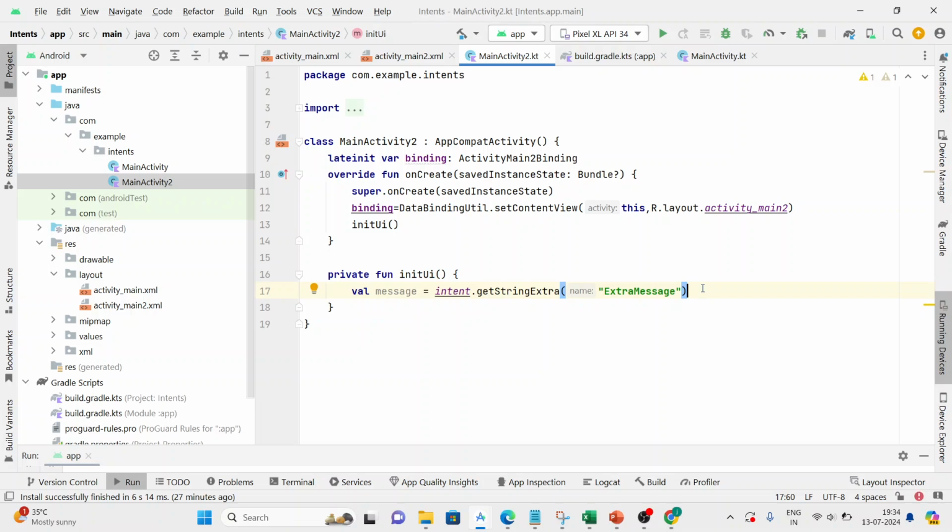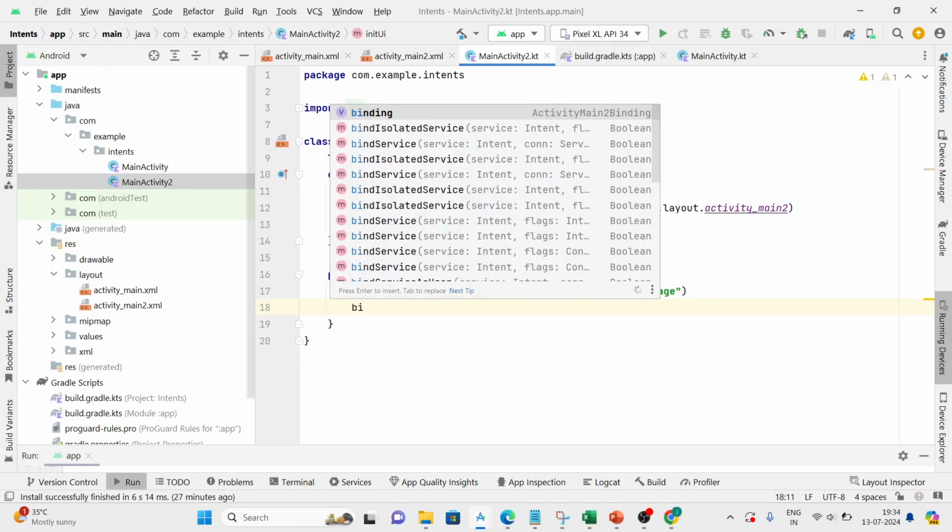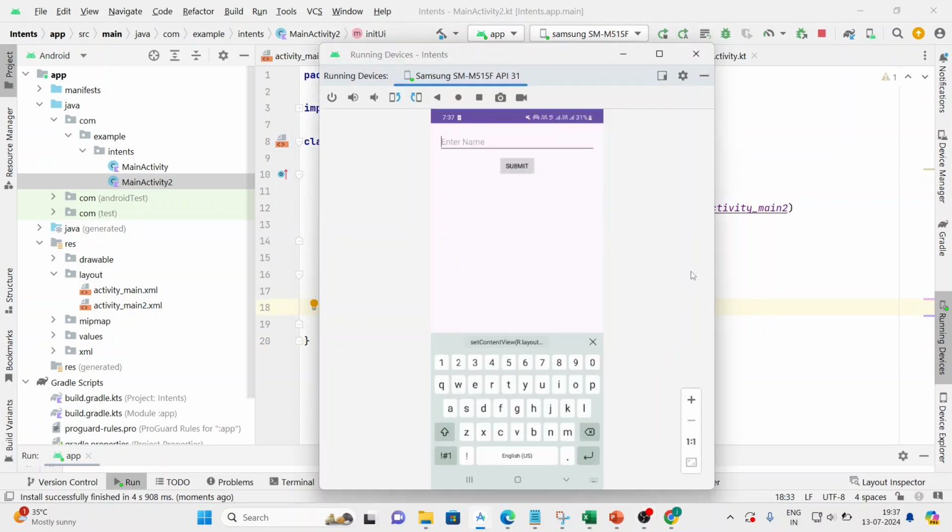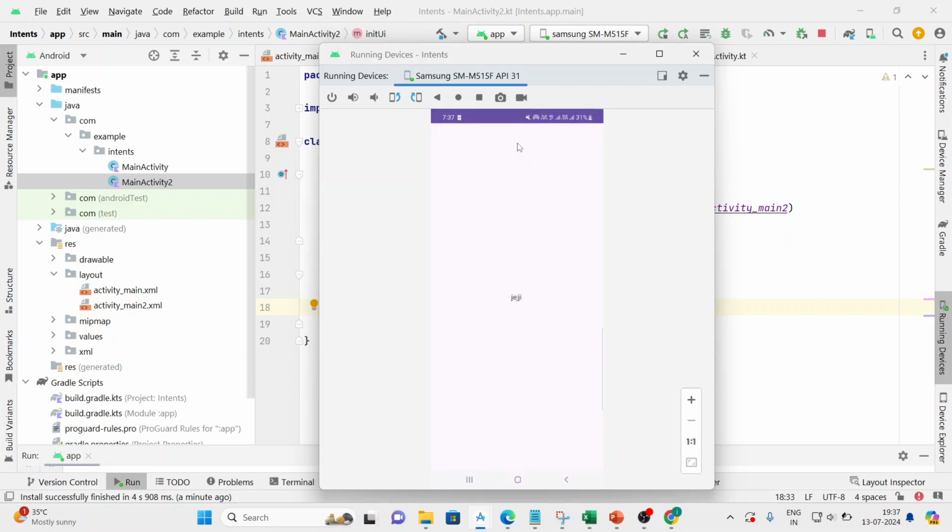Okay, now display it on text view, binding dot tv1 dot text dot setText, and I will pass this message. Okay, let's run it. We have successfully run the app. Now pass one message. Let's enter here my name, JG, and press submit. As you can see, I have successfully passed the data from one activity to another using the concept of intent.